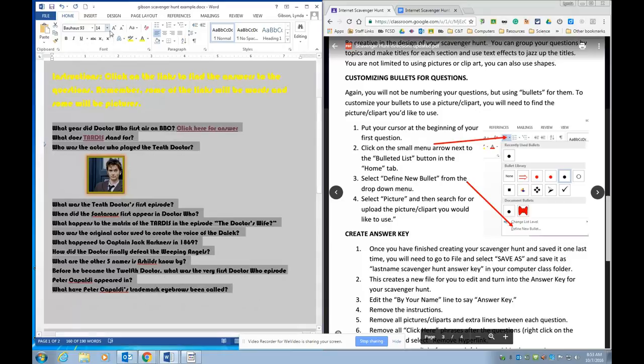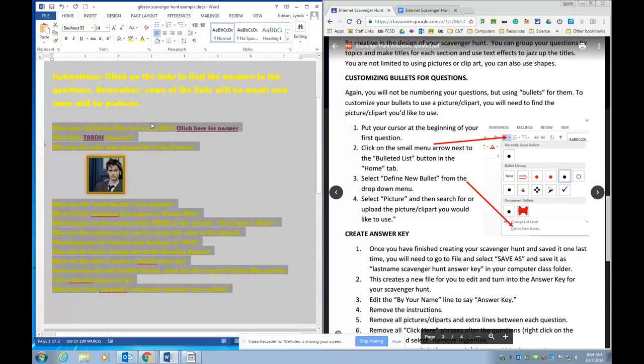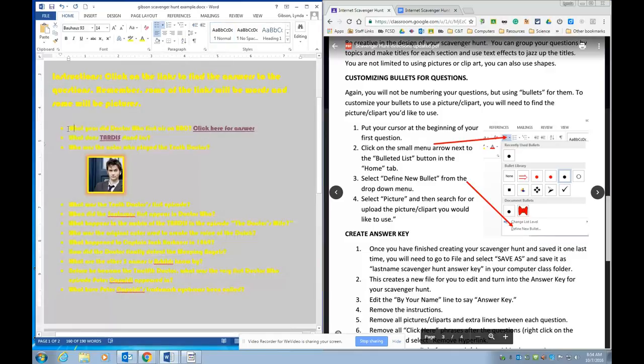So I'm going to go back to here, and I do want it to be yellow, so I'm going to make it yellow. And then I want to make a bulleted list, so I just click on the bullet button right there. Now, this just does the boring yellow dots. It's the same color as the font.